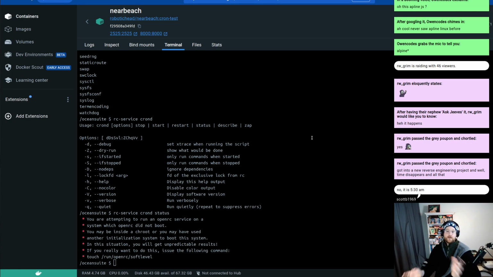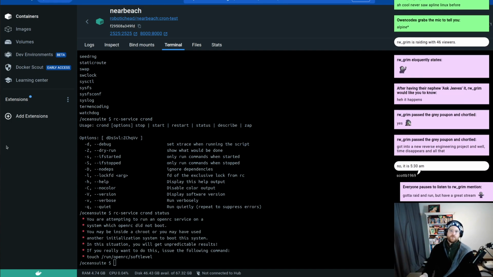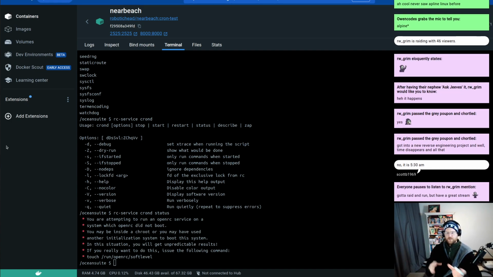Anyway, welcome everyone who's joining. I'm Robotic Head. We're working on NearBeach, an open source project management system. Today we're working on getting a cron job working inside our Docker containers. The idea is that the cron job will run at midnight for everyone and it will run a scheduler. And what will actually happen is that the scheduler will look into all the scheduled objects you want to happen in the future and actually create those objects.